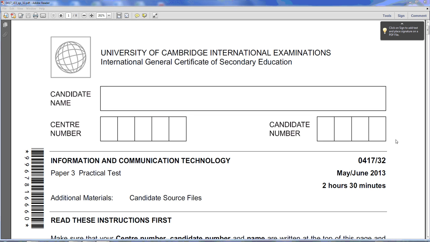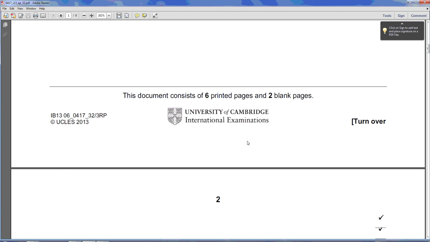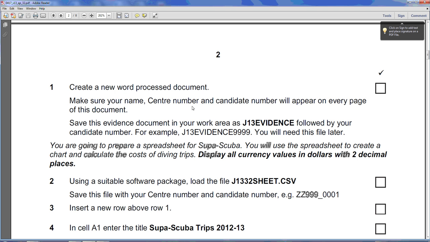Okay, we're going to look at the other June 2013 paper 3. This is 3.2. The first question is going to ask us to create an evidence document. I'm going to skip this for the rest of the exam.